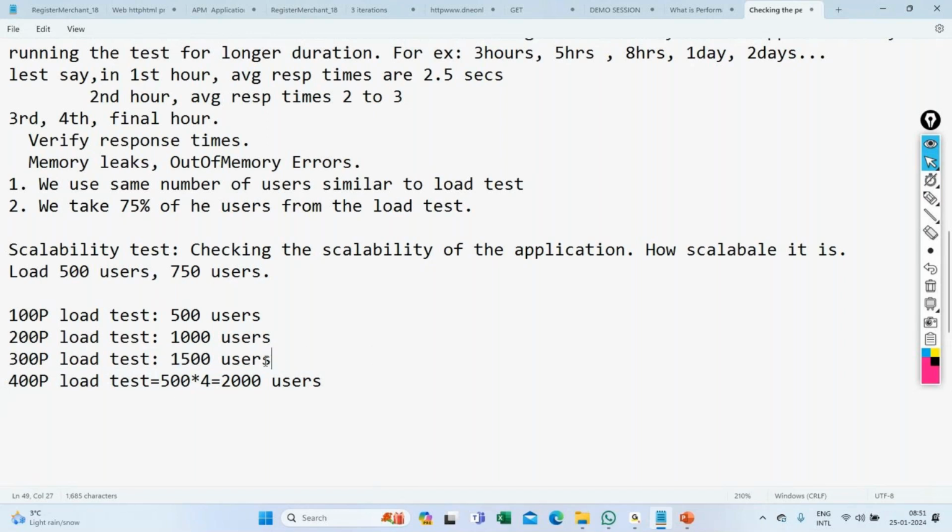Now, what did the client do for the applications which were crashing here? What did the client do immediately? There was no time to analyze because everything was happening at a rapid pace at that time because of the pandemic. So the client immediately scaled up the infrastructure.